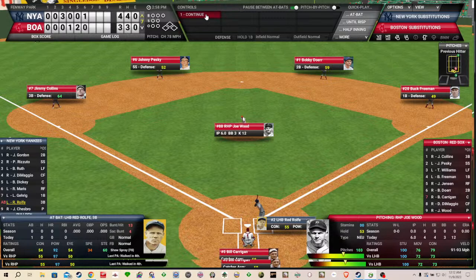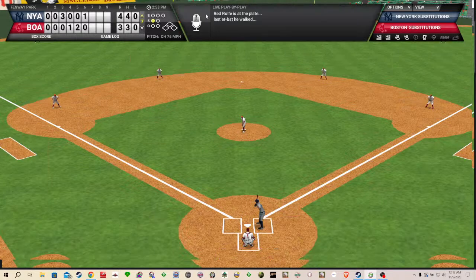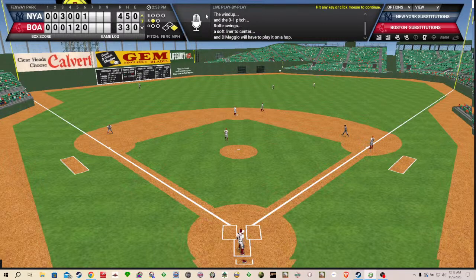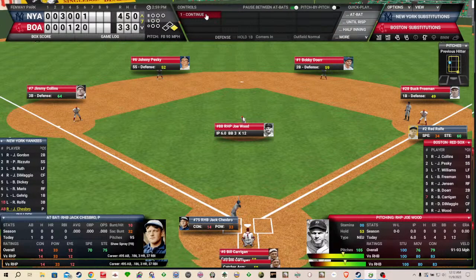And it will be our player of note, Red Rolfe, followed by Jack Cheesebro in the top of the order, and Joe Gordon. So Rolfe, nothing for 1. He has a walk in this game. Here's the 0-1 pitch. Rolfe swings, and will this get down for a base hit? It will, just over second base. So there we go, our player of note doing something productive here. Dom DiMaggio playing it on a hop out there in center field, and Rolfe is aboard.